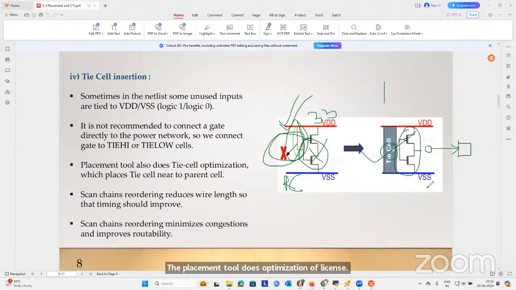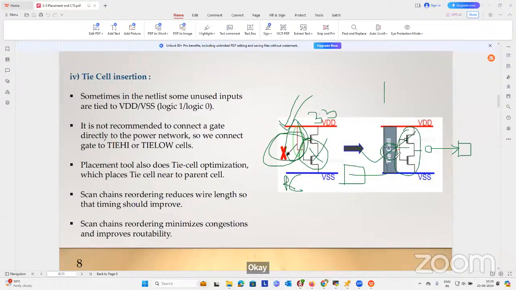Scan chain reordering reduces wire length, improving timing for the scan chains or tie cells. Scan chain reordering minimizes congestion and improves routability. So if the tie high cell is sitting somewhere and I want to connect this net here, but routing is not possible here, then what will we do? We'll do the scan chain reordering to place this tie high cell near the output pin. That is how scan chain reordering minimizes the congestion and improves routability.